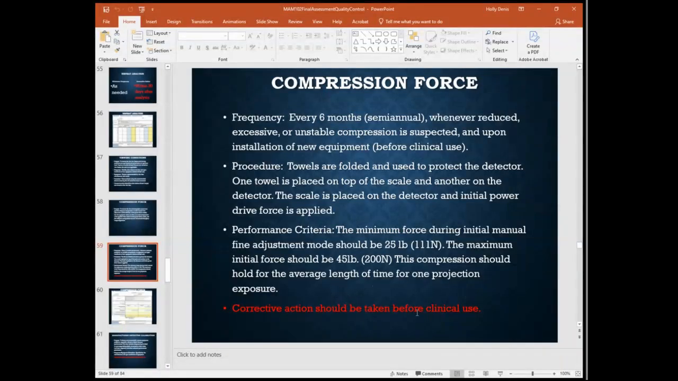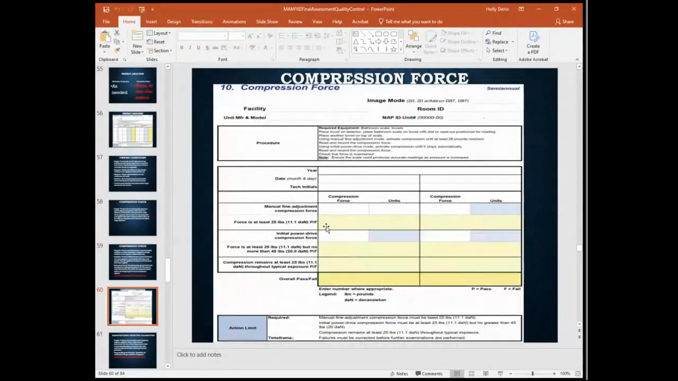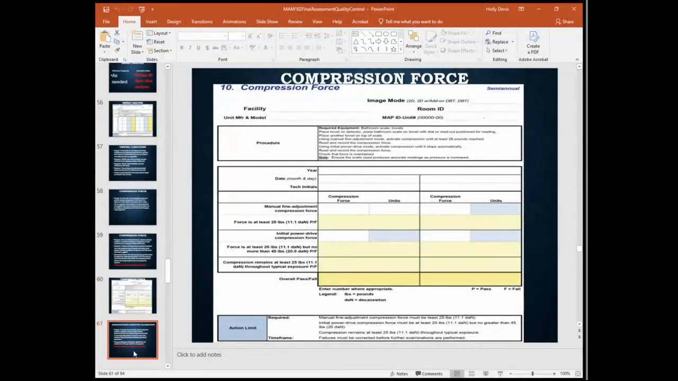And then corrective action should be taken before clinical use, because you do not want to compress a breast too much and hurt your patient. And you don't want to do too little to where you don't have a good diagnostic image. Right. So your corrective action is going to be before clinical use. If something is wrong with this 25 to 45 pounds, then again, you need to reschedule your patients and get this taken care of. And then again, there's just the documentation.